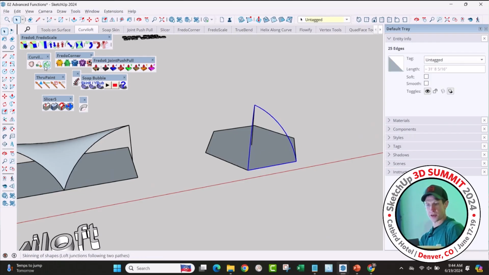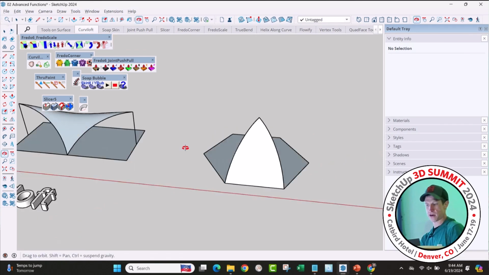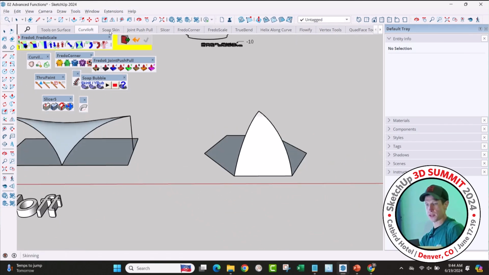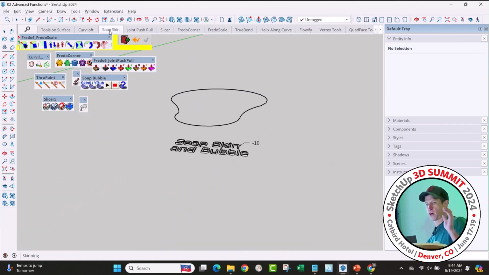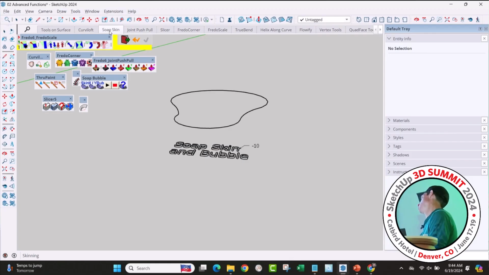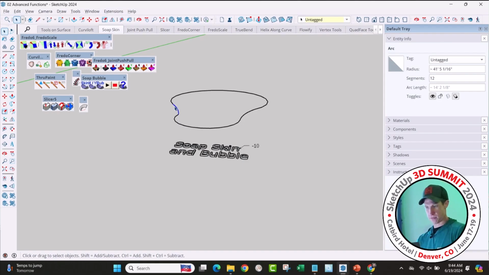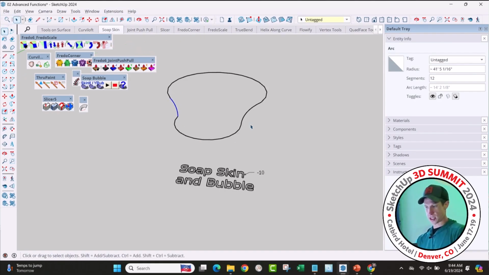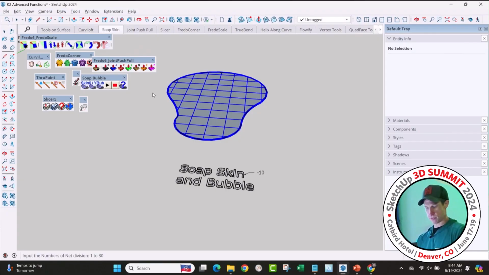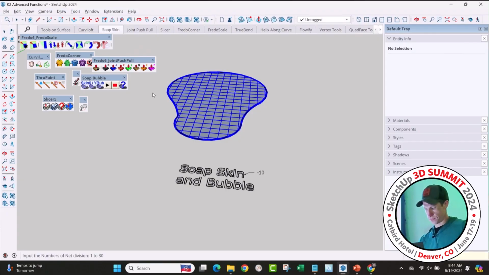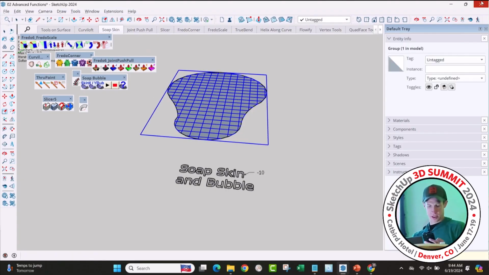But there are multiple different extensions for creating different kinds of skins across surfaces. So another one for all of my landscape architects, people that do site work, is Soap, Skin, and Bubble. Soap, Skin, and Bubble is fantastic because what it'll do is it'll let you pick up closed edges in a shape, like this. And it'll generate a skin.